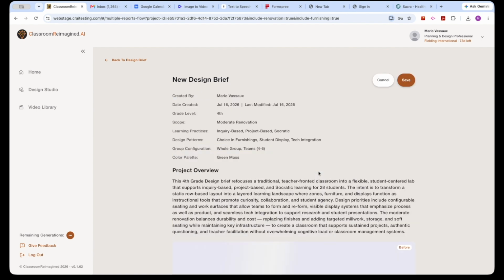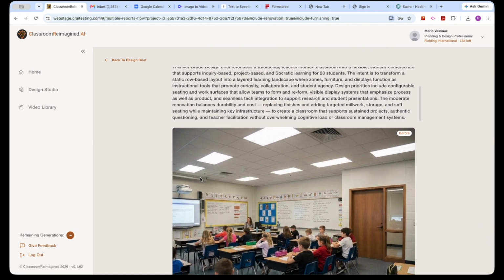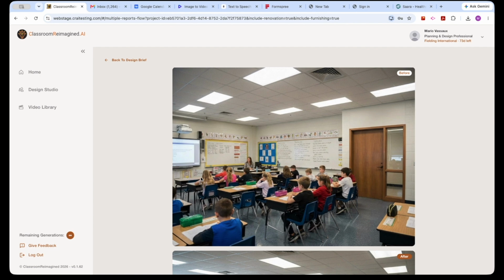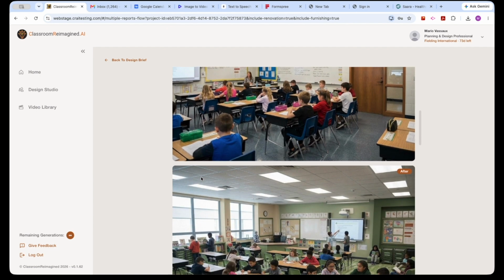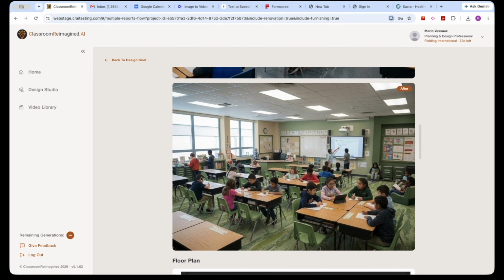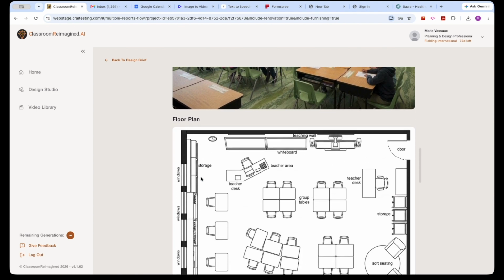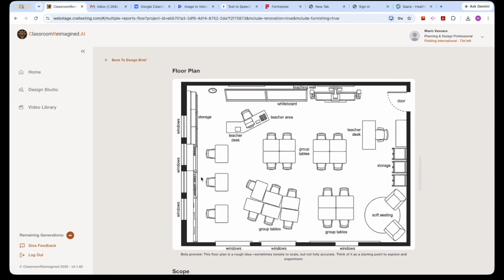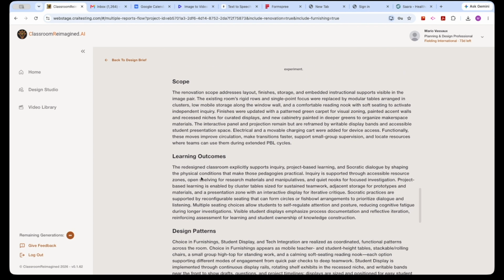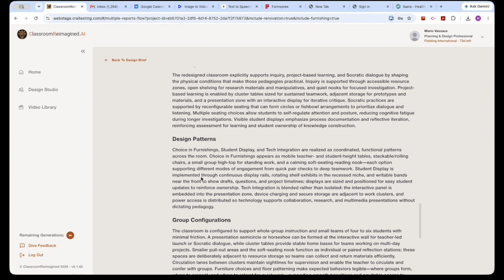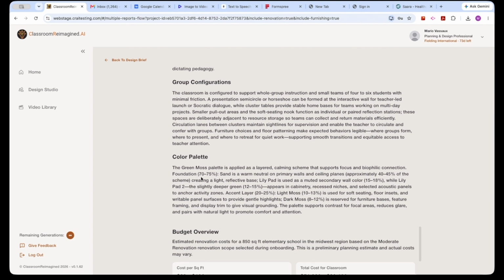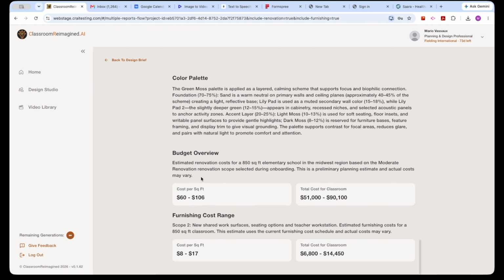Your new design brief will appear and include a summary of the responses to the questions you answered, a comprehensive project overview, your before classroom picture, your new Classroom Reimagined picture, your floor plan layout, project scope, learning outcomes, design patterns, group configurations, color palette, budget overview, and furnishing cost range.